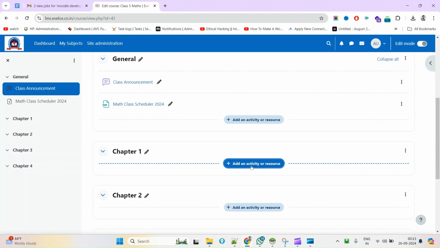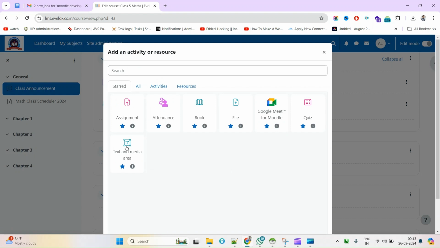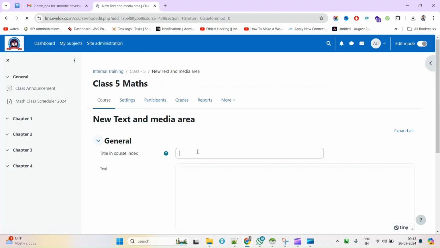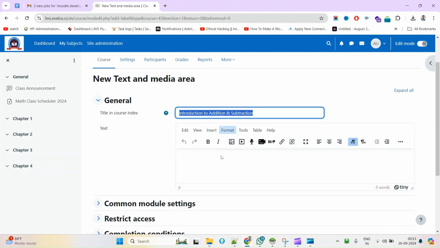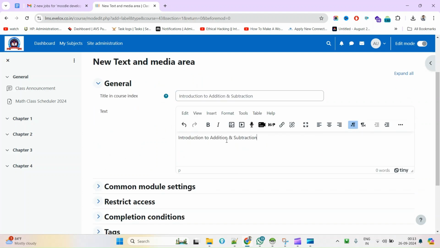Now under chapter 1, I have to add here some content. Suppose introduction to addition and subtraction. Okay, so this is the topic name, and here you can put all your content.